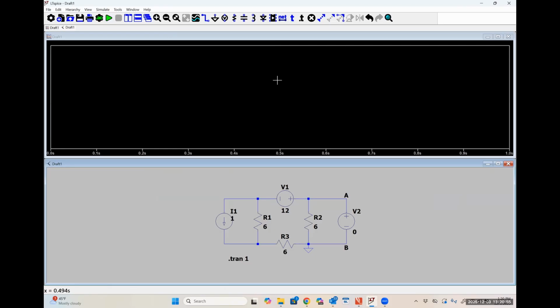Okay, so the transient analysis is telling us how the thing is behaving as a function of time, but I need to tell it what I want to look at. So if I wanted to look at the current flowing through this guy, I would just mouse down here.